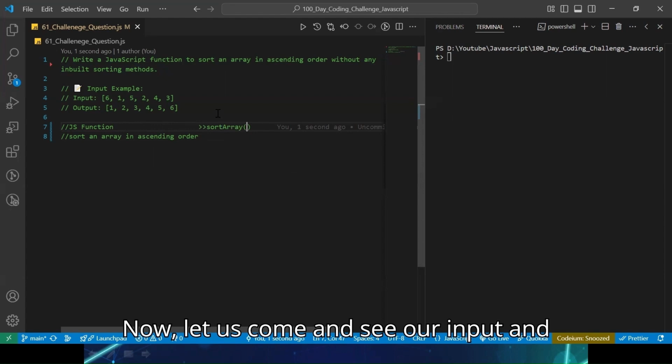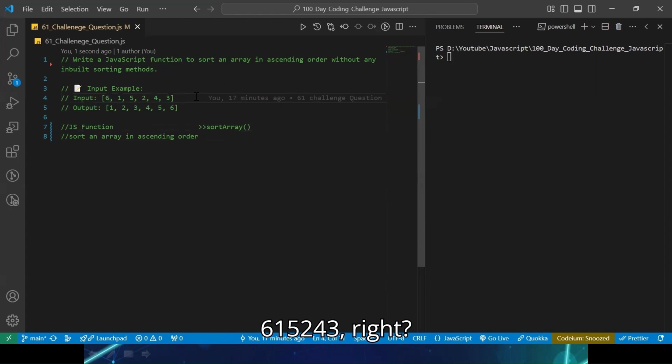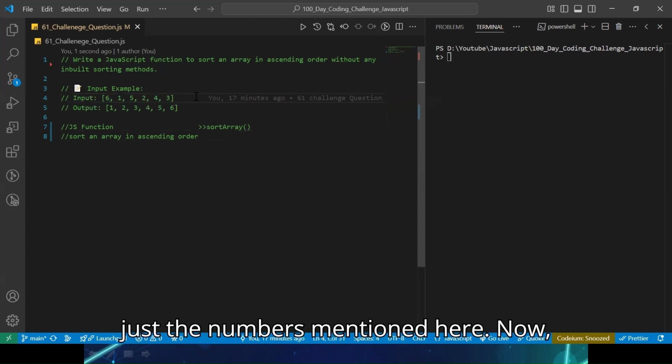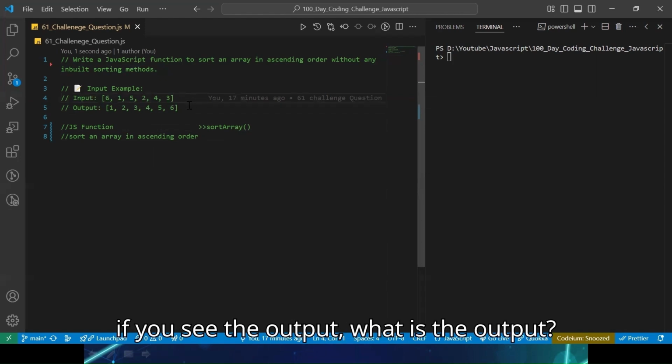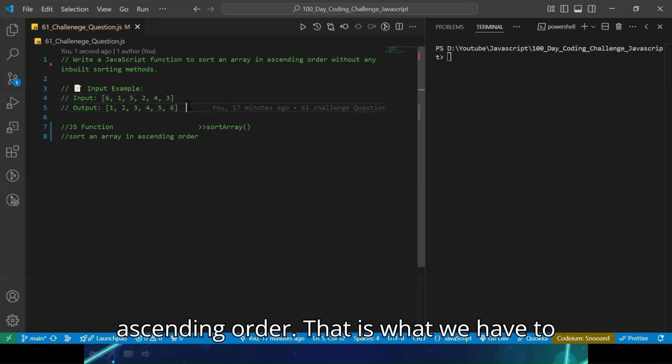Now let us see our input and output. Our array is 6 1 5 2 4 3, and it is not arranged in any order, it is just the numbers mentioned here. Now if you see the output, we have 1 2 3 4 5 and 6. So you see it has been sorted in ascending order. That is what we have to do.